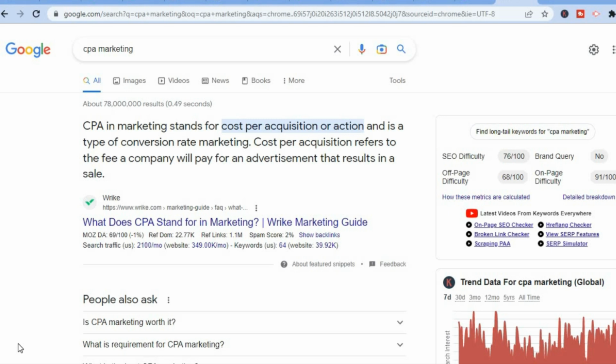In case you're wondering what CPA marketing is, CPA stands for cost per acquisition or action and is a type of conversion rate marketing. For example, have you ever seen something pop up while browsing on the internet that is asking you to enter your email address or to simply tap on a captcha to prove that you're a human being? A lot of the time, these are CPA offers, and by simply filling in your email or your name or a captcha, the person that created or placed that CPA offer on that particular website gets paid.